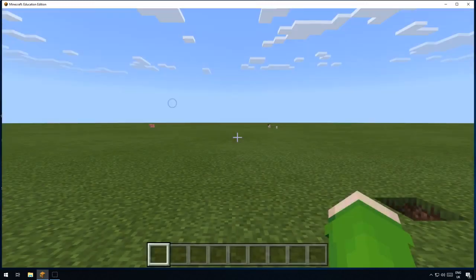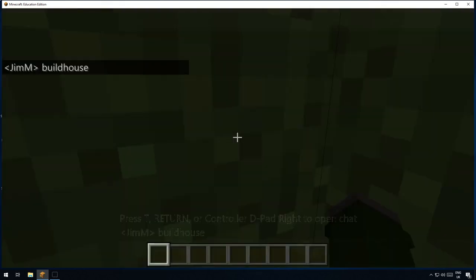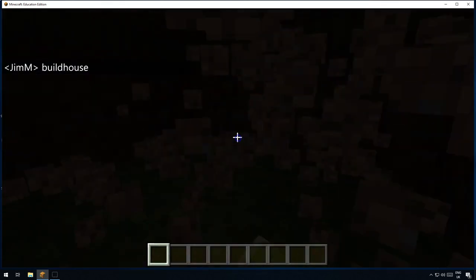There we go. So let's have a go at that. Let's try that now. If we come over here and we do build house. There we go. Perfect. Well, almost perfect.